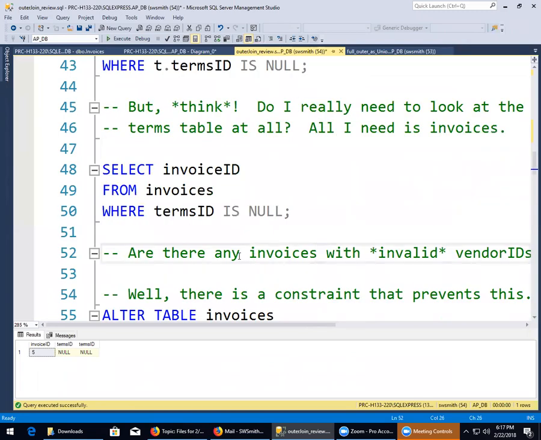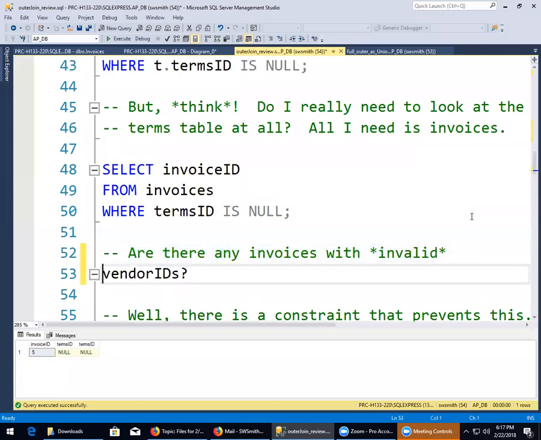Okay, here's the one I thought we were on. Are there any invoices with invalid vendor IDs? I was thinking we were asking that question. Okay, invoices, are there any? So which table is upstream? Which table is it pointing at? Well, there's two of them there. Which one? Invoices. You agree? So we're pointing at the invoices table, and I'm looking for invalid. So this is going to be a pure outer join. I have to have invoices. I have to have vendor IDs.